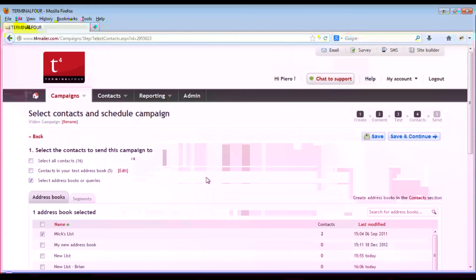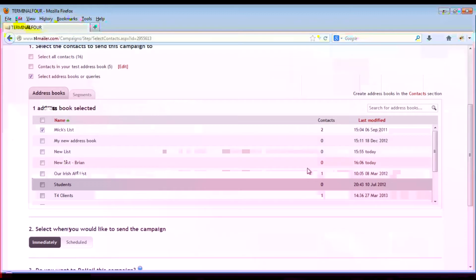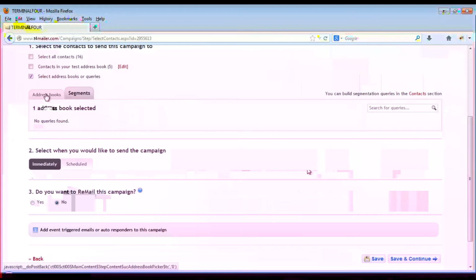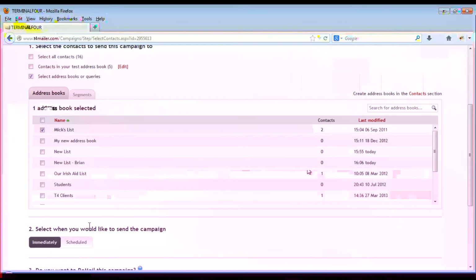So here we're going to select the contacts and schedule the campaign. We can select all of the contacts or an individual address book and even some of the segments we saw earlier in the contacts section. And you can choose to schedule when this email campaign is going to be sent. But for the moment, I'm just going to send it to this list. And we save and continue.